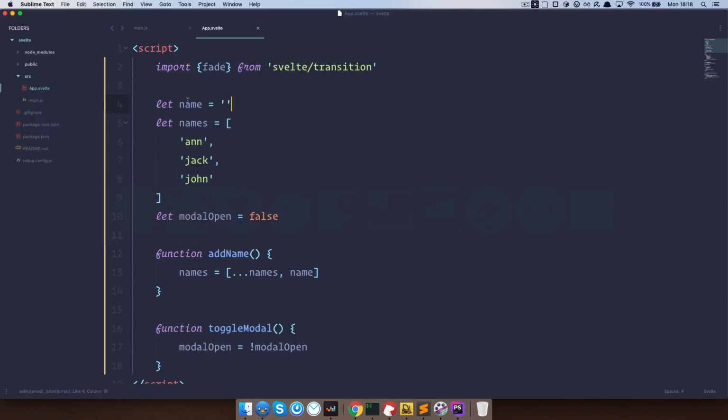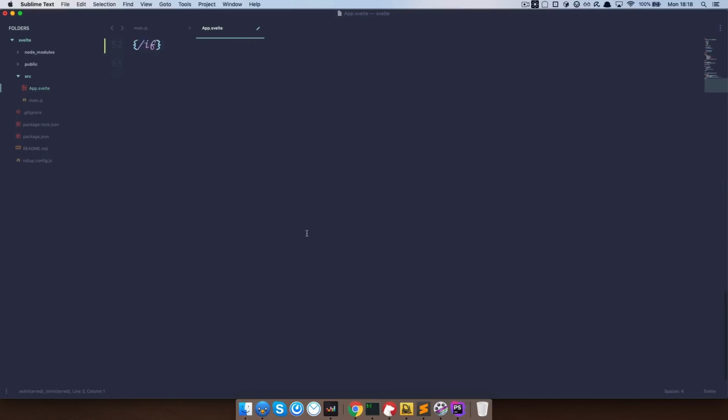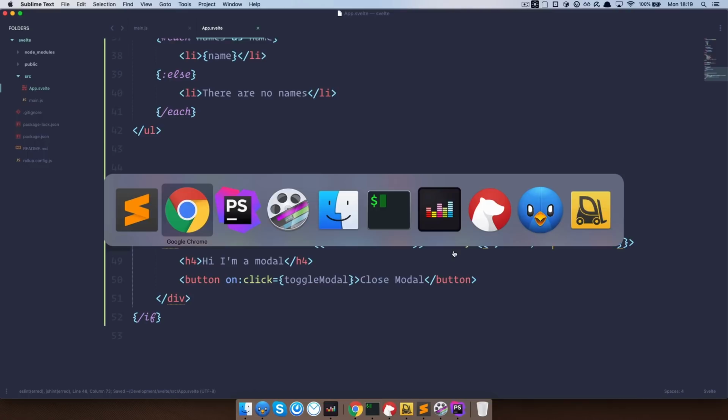So let's do something even cooler than this. Let's also import fly from transitions, and then right here you can do out:fly. So we want to fly it out, and we're just going to do the same as this. So duration is going to be 500. But you also need to define on which axis this is going to fly out. So I'm just going to set this to be the y-axis, and it's going to be minus, let's say, 40 pixels. Okay, save this. Let's test it out.